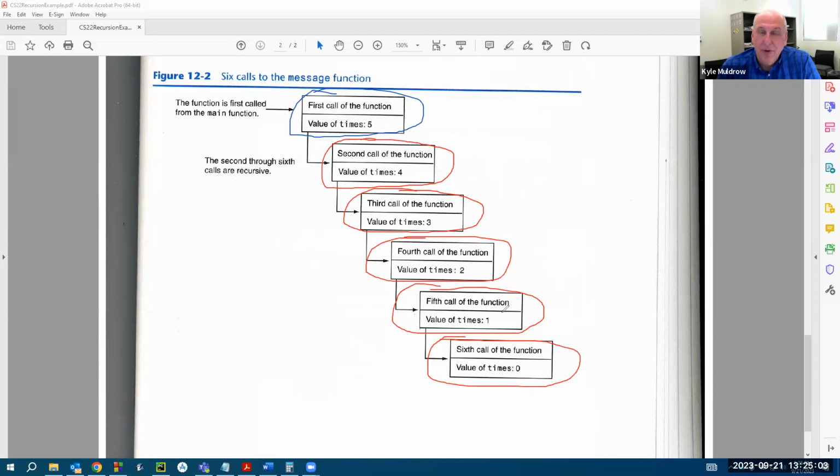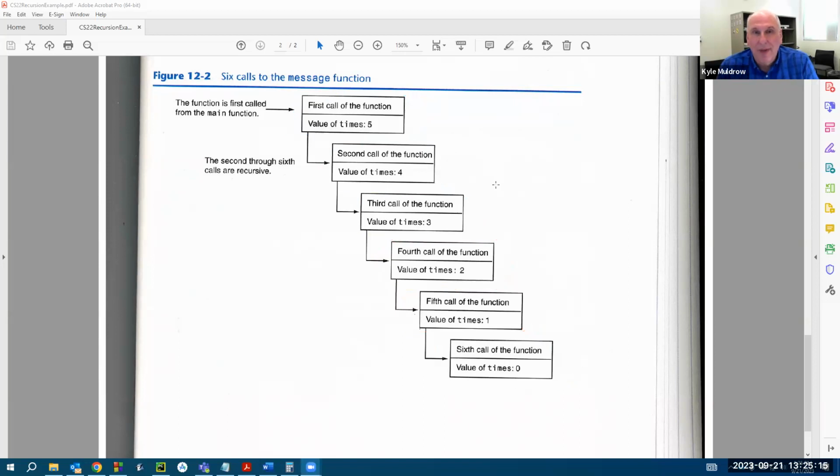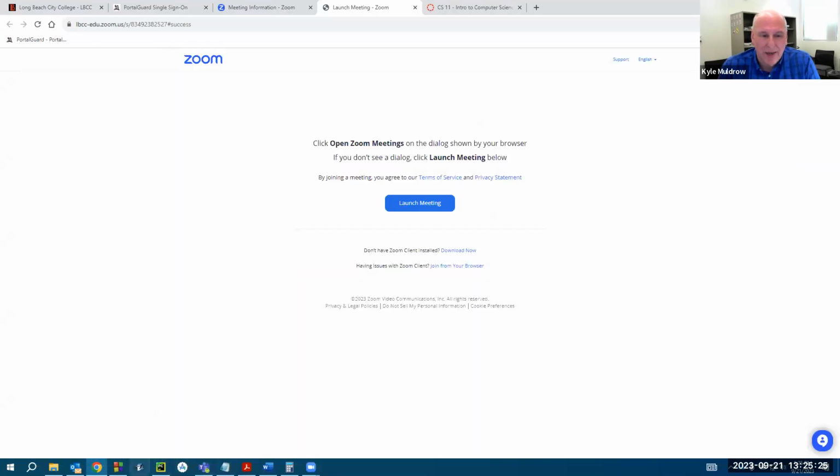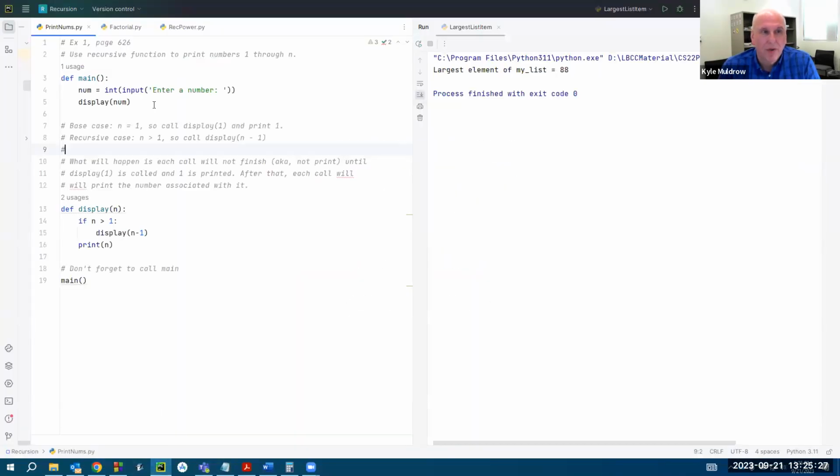When times is greater than 0 would be our recursive case. If it's greater than 0, then keep calling the function recursively until you eventually get to the base case. If you don't get to the base case, your recursion goes on infinitely, just like an infinite loop would do. And we don't want that. Let me show you some examples in Python. Okay, here's the first one.